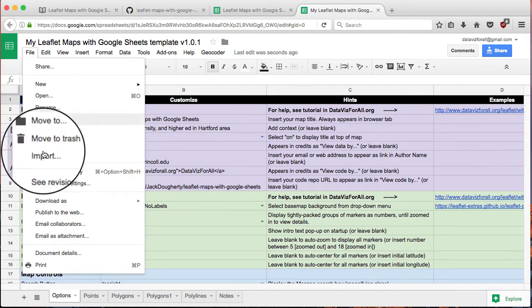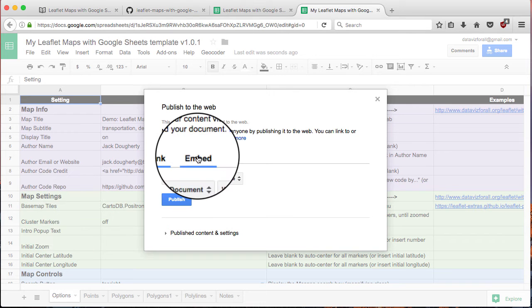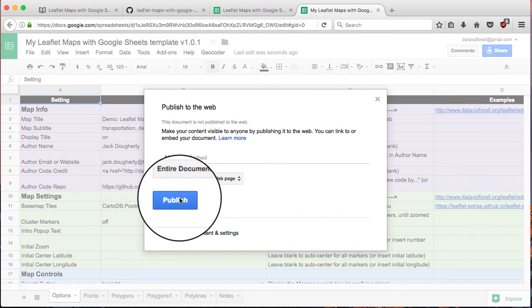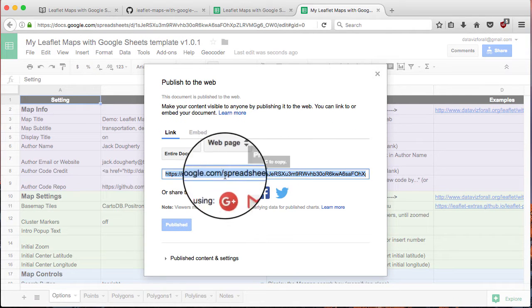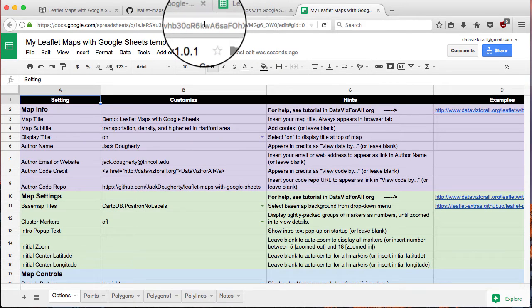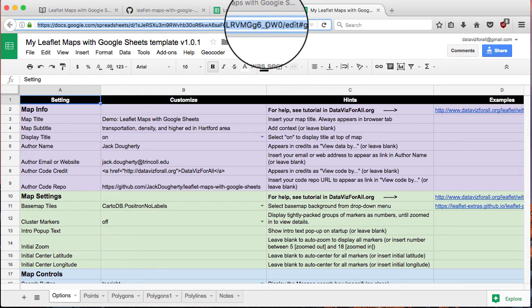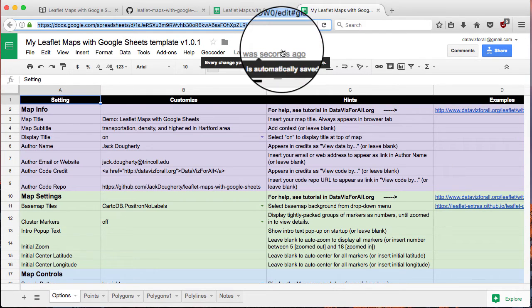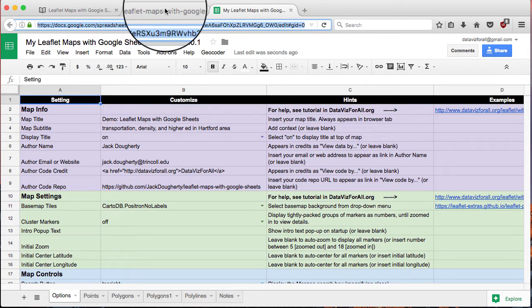Now, also I need to go to File and publish to the web. This is so the Leaflet map code can actually read it. I just want to go to the Link button, the default's there, and hit Publish, and hit OK. It's going to suggest a link to me, but I don't want that one. Instead, I want the link that's right at the top of the page. It ends with the edit hashtag, usually a GID code. So I'm going to copy that link, and let me close the old version there.